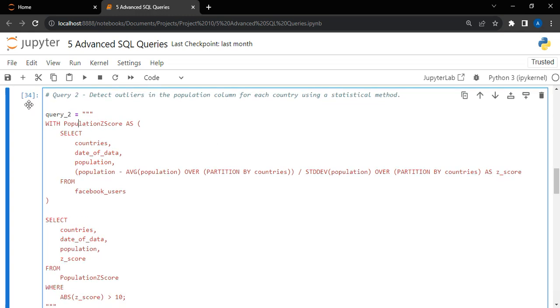Now we have to also use a common table expression, which is a very important tool in SQL, either PostgreSQL or MySQL. So it's very, very important to familiarize yourself with this common table expression, because you'll be using it more often. Now we are using the z-score. This is a statistical term, the z-score. I will not be going into details. I'll make future videos on it.